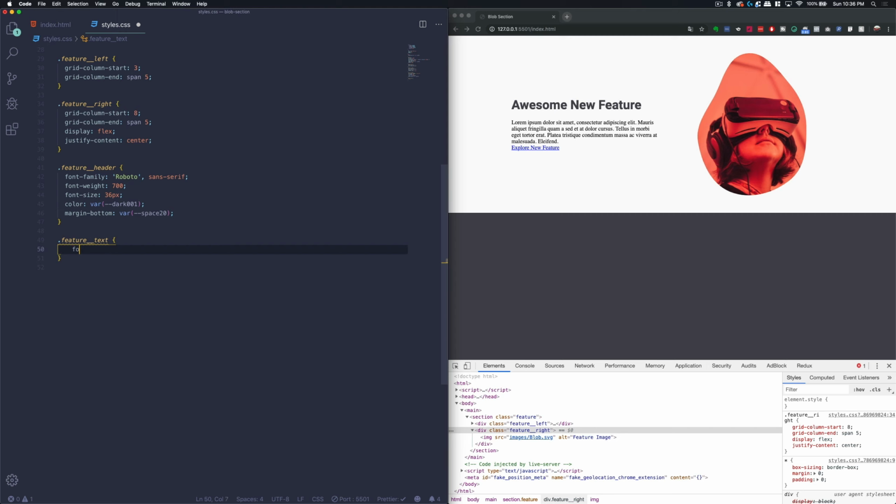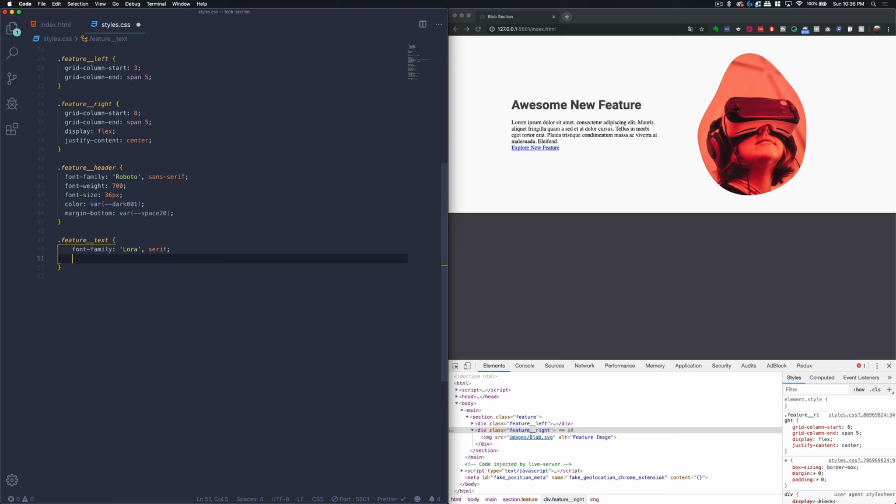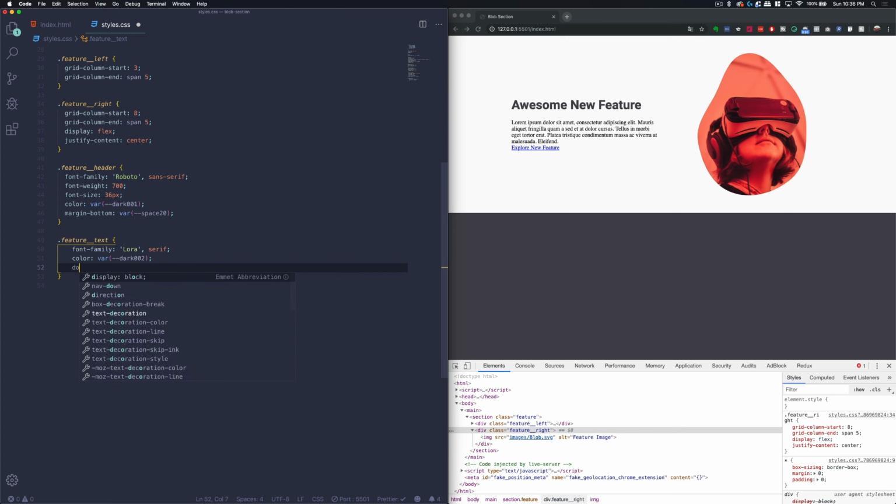And here we want a font family of Laura. And the fallback here is actually going to be serif, so a serif style font. And the color is going to be a variable set to dark 2. And the font weight is going to be 400.